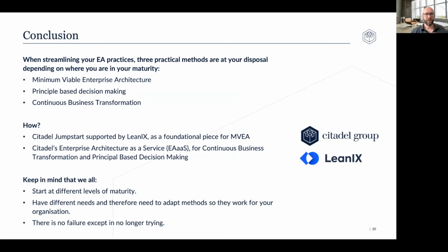As I said, when streamlining your EA practices, 3 practical methods are available to drive your maturity from either of the 5 levels that we just discussed. So you can start with minimum viable enterprise architecture. Start with the basics, build your landscape, build your visibility, start making objective decisions based on data, not on gut feel.